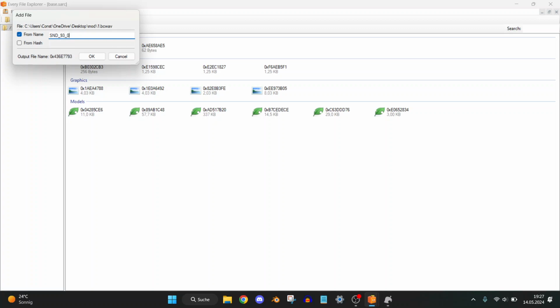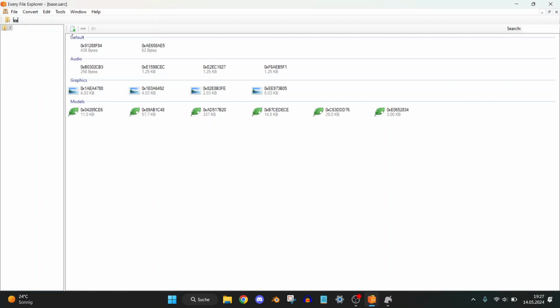and 00. So you have to replace 9 voice lines. So it goes from this to this. So 00 dot bcwav until 8. So then you have 1, 2, 3, 4, 5, 6, 7, 8.